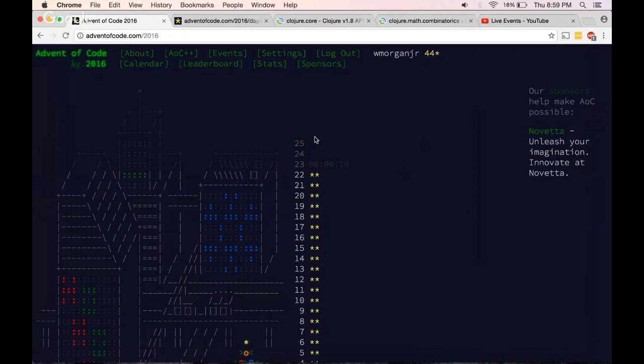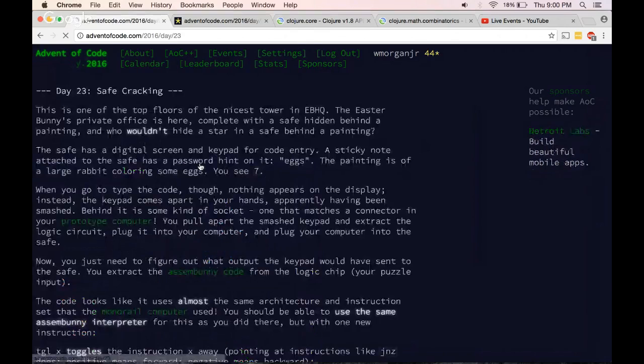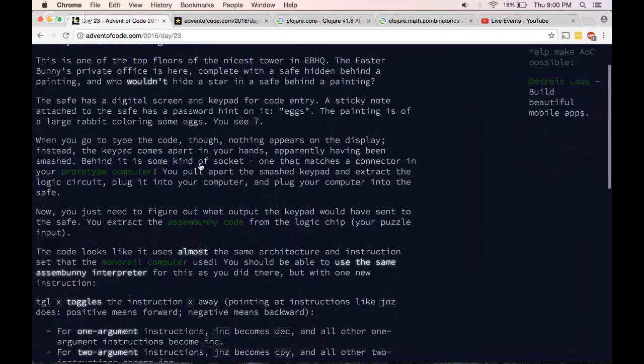Excited to see what these problems are. About 8 seconds left to go before it becomes available. And here we go. Safe cracking. All right.